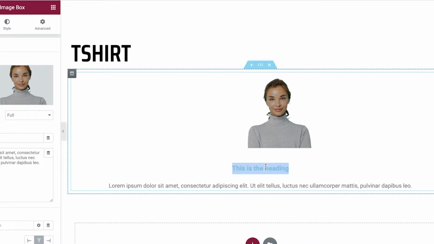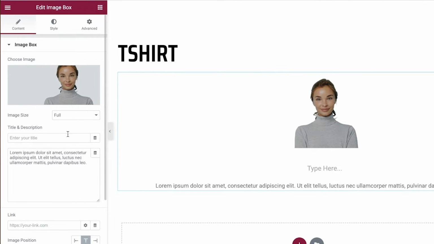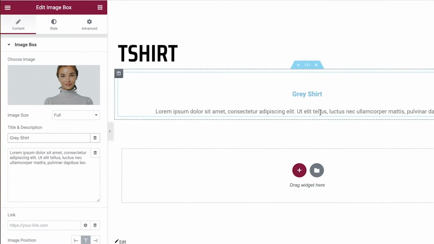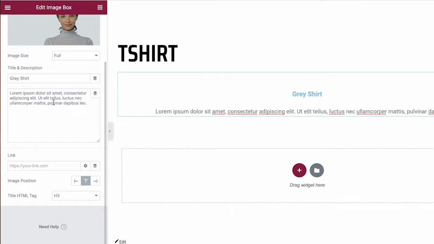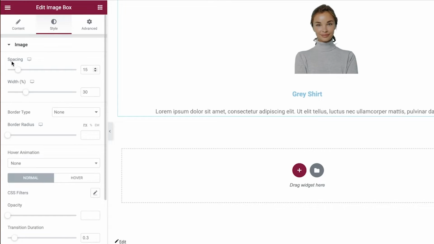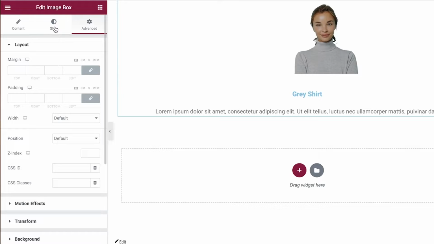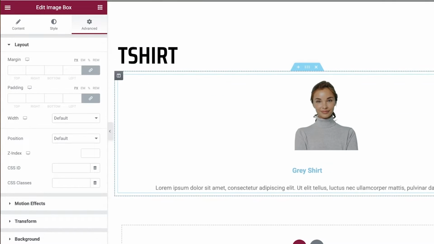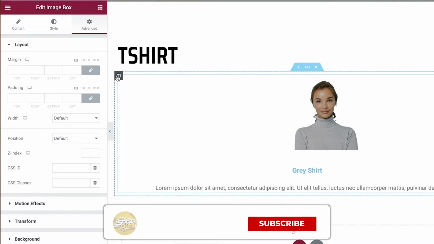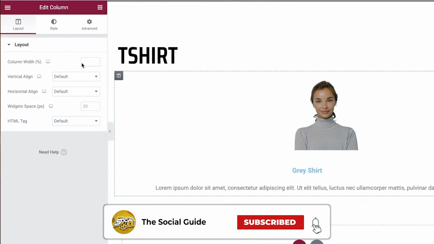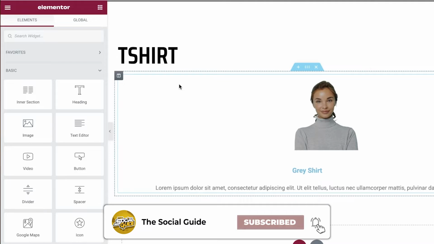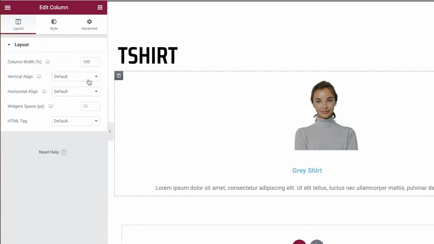Then you can enter more information about the product, like so. You can add the description as well. Once you've done that, you can go into the advanced settings and the style settings to customize the look of your listing. Now you can also click on over here to divide the layout. So you can actually lay this out on half of the screen instead of having it occupy the entire space.